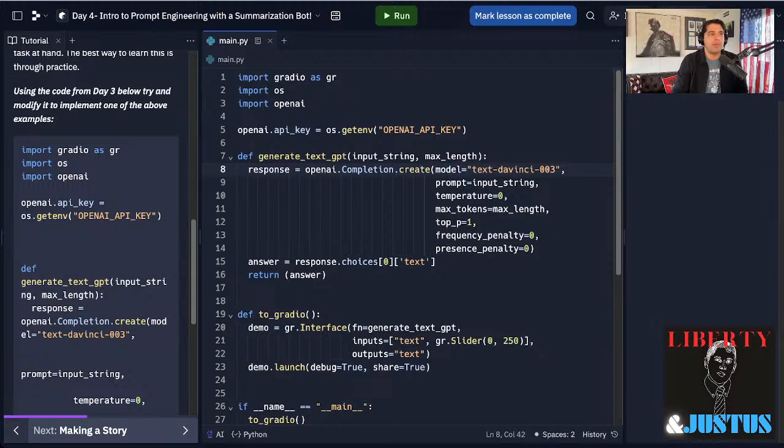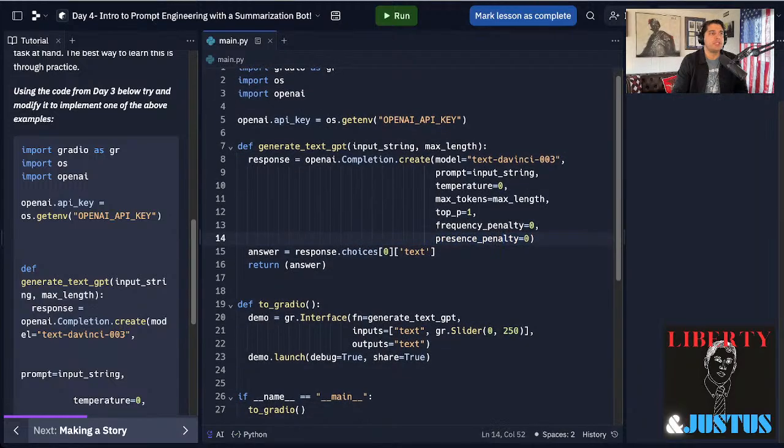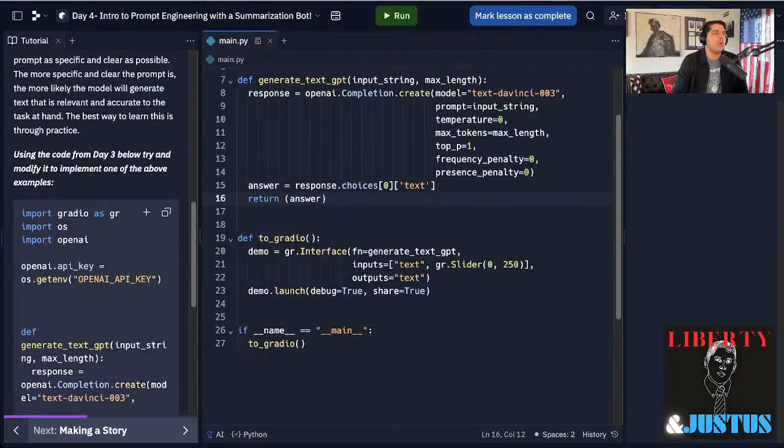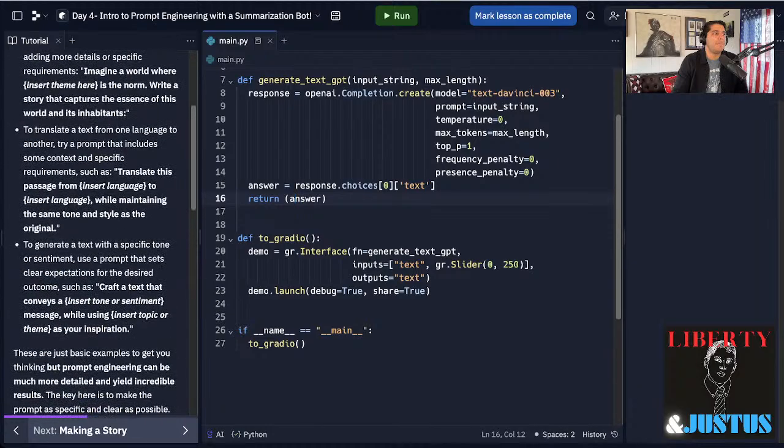And here's some parameters we're passing in: the model name, the input string as the prompt. The temperature is a hyperparameter, max tokens. That's the max length. The top P, hyperparameters, frequency penalty. All these just hyperparameters that do different things. And then we're pulling the response choices, the first answer. I assume, I don't know why. Maybe they give you multiple responses back. I don't know. And then we return the answer.